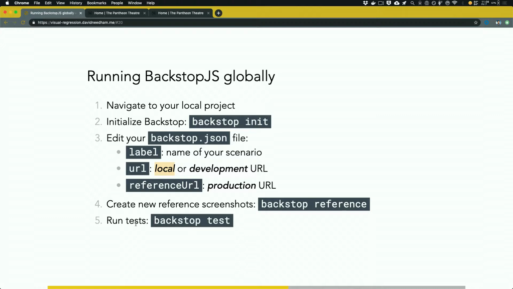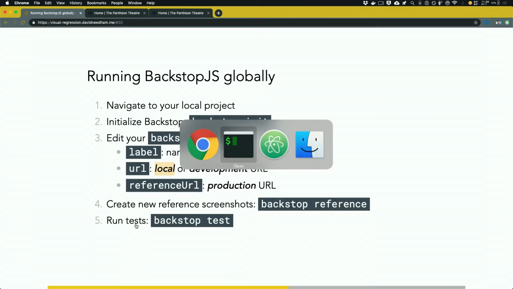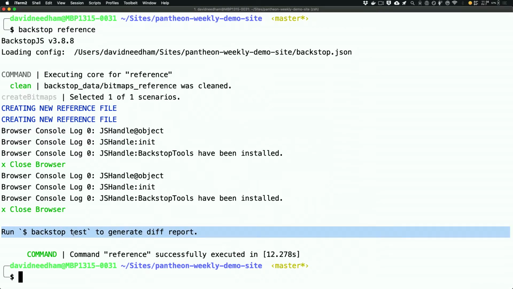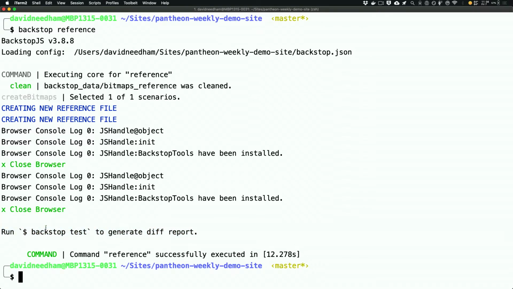All right, and then the next thing is step number 5. We're going to run the tests with backstop test. And it's actually very helpful in the command line here because it says, hey, you've generated your references. Now run backstop test to do the diff report.